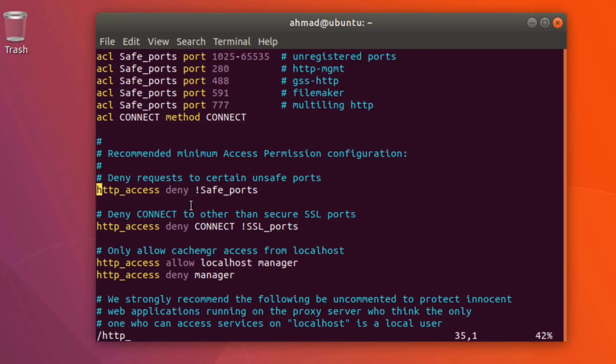But this is better in terms of organization. Here I'm organizing my directive so that I can add a comment: deny requests to certain unsafe ports. This is the only directive that is going to deny access to certain unsafe ports. So if I commented out this one, I am only commenting out the denying of non-safe ports from being accessed. The rest of my HTTP access rules are intact. So deny connect and deny non-SSL ports are still in action. So that is one advantage of using multiple directives this way.